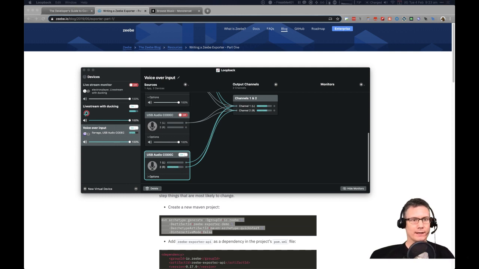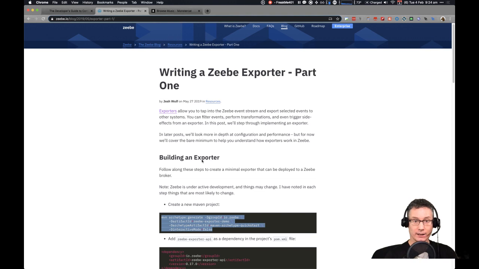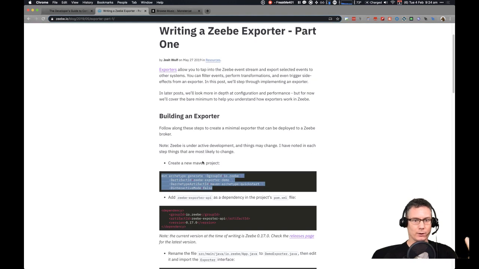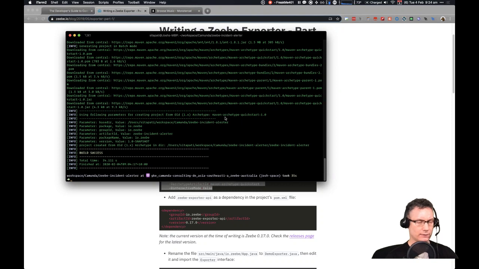So, I'm going to create an exporter for Zeebe. What I have here is my article that I wrote in May of last year about how to build an exporter, and I'm just following the instructions. I created a new Maven project. That's the only command I've run so far. I ran it in here. Let's see what that produced.